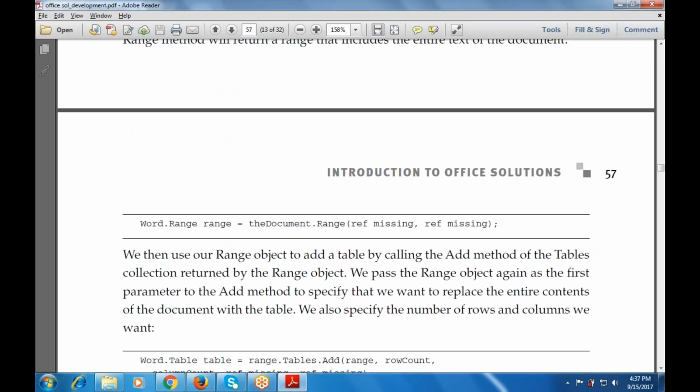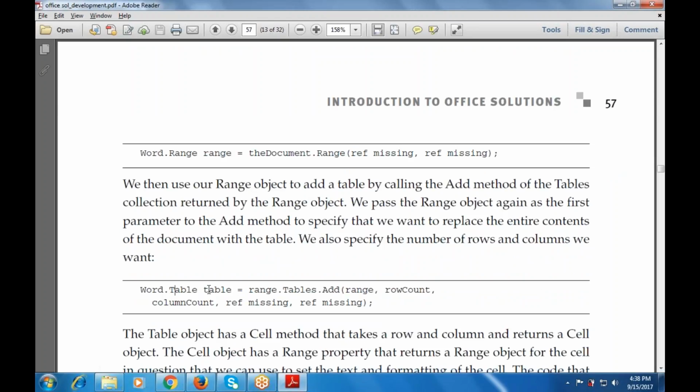We then use our range object to add a table by calling the Add method of the Tables collection returned by the range object. We pass the range object again as the first parameter to the Add method to specify that we want to replace the entire content of the document, whatever content we have, with the table. We also specify the number of rows and columns. So this is Word.Table table equals range.Tables.Add. We give the size, which may be 4 by 3 or 3 by 4. 4 by 3 means 4 rows and 3 columns; 3 by 4 means 3 rows and 4 columns.